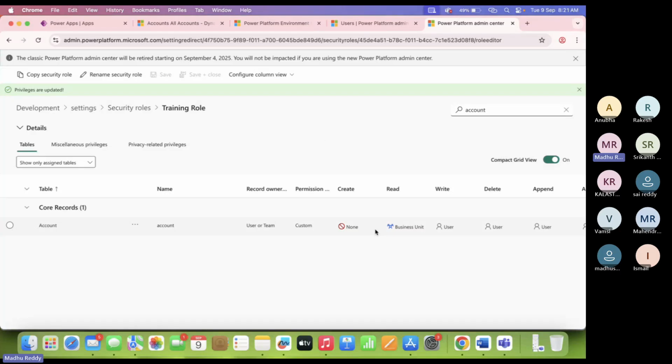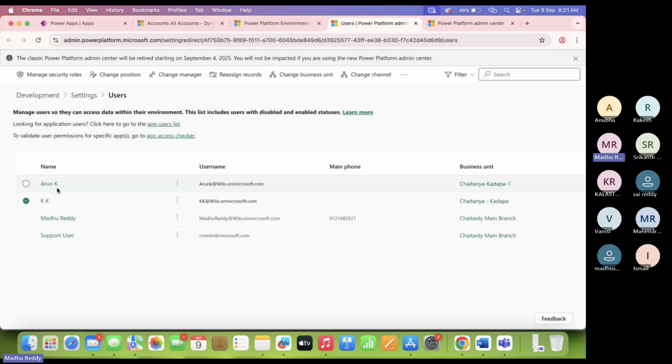For example, if we change it to business unit level access and both users are in two different business units, still they cannot see each other. KK can see only KK's records, Arun can see only Arun's records. But if we keep both the users in one business unit, then they can see all the records. So right now I'm not changing it. I'll show you the difference.